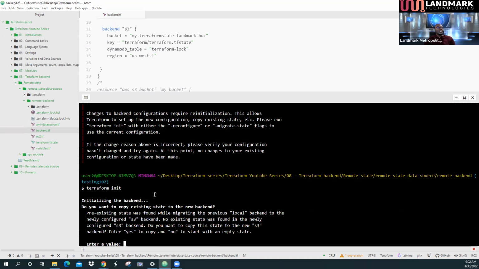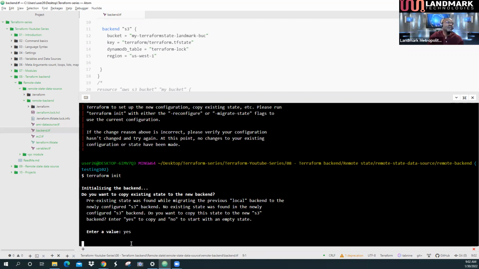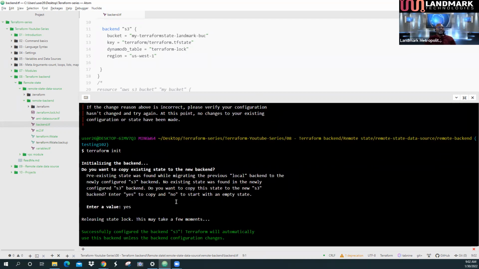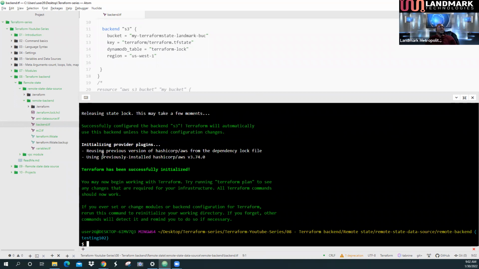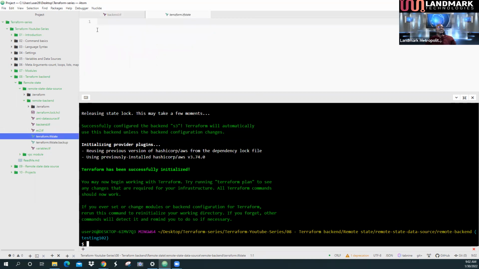Once you initialize it, it's now initializing the backend, and it will give you an option. Do you want to copy the existing state to a new backend? My existing state right now is local. Do I want to copy it to S3? So you enter the value yes. Once you enter yes, it is now going to transfer your state from your local to S3. Now, if I try to open this state file, you see it is blank. We don't have a state file anymore here. This state file has been transferred to S3.